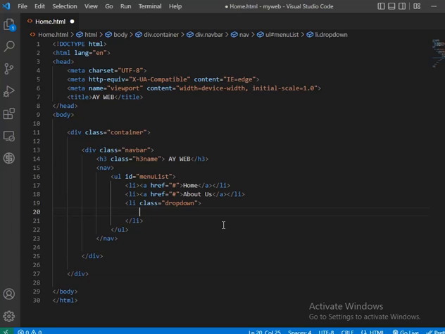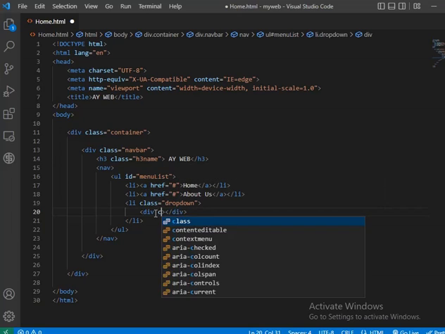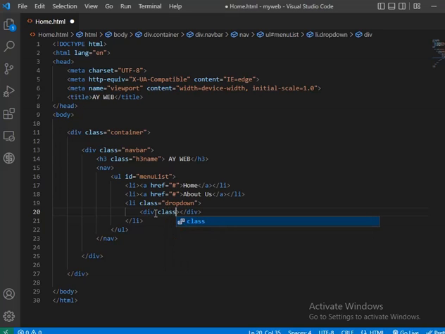Inside it, we'll be having another div. Let's give it a class. The div will be the drop down button. Let's name it drop down button.